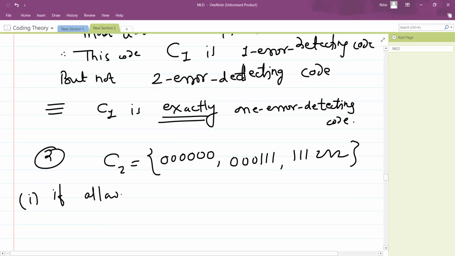If allowed to do one error. So this is a code over, remember, code symbols are 0, 1 and 2. So this is a ternary code. So this is which kind of code? If you want to write down a parameter, so 6, what is size? Size is 3. What is the distance? Distance is, you can just see, it is again a 633 code.